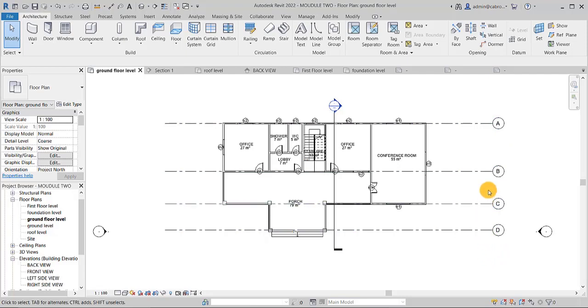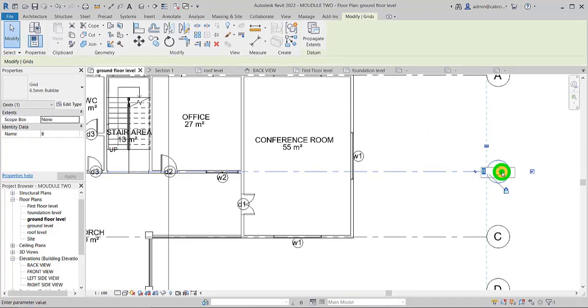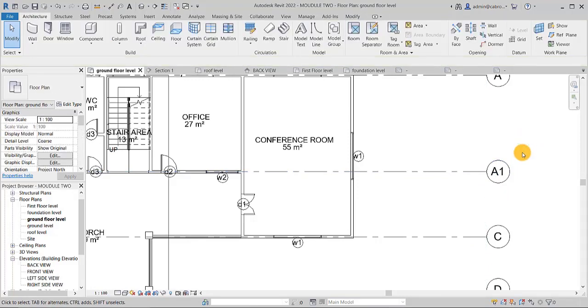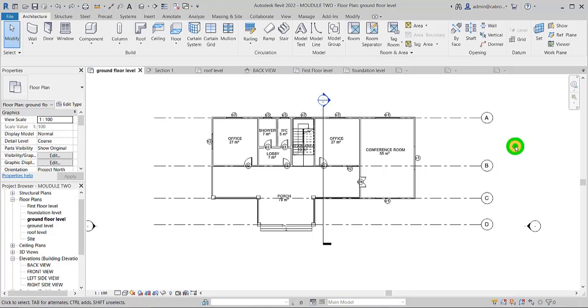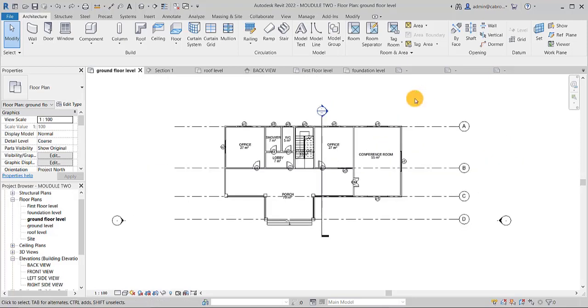There's also another thing you must know. If you want to have A1, it's not difficult. You just change the name to A1 and it works. That is just by the way. It's not that when a name is given to you, you can't change it. You can change it.